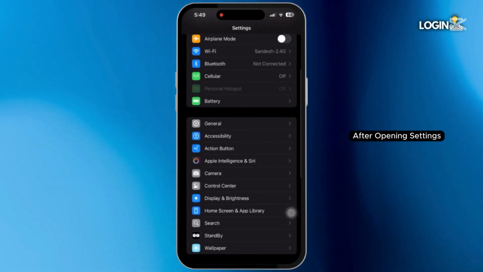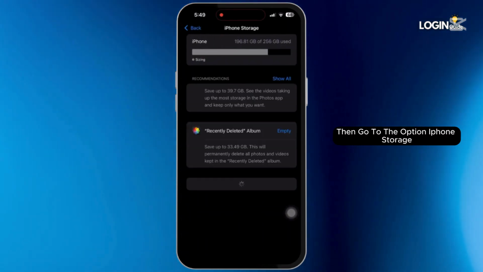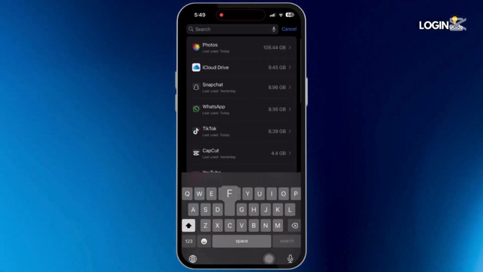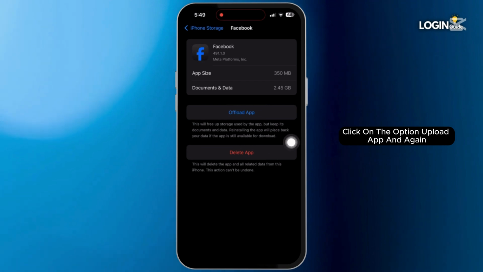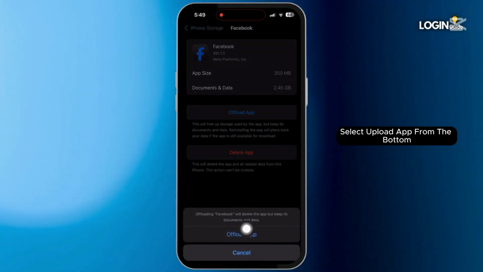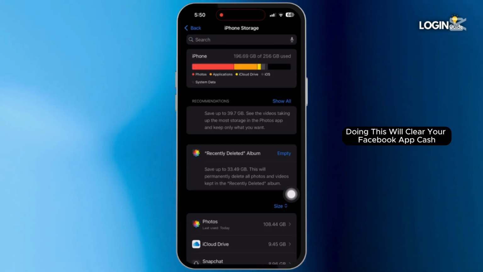After opening settings, scroll down and tap on the general option. Then go to the option iPhone storage. Now search for the application Facebook. Click on the option Upload app and again select Upload app from the bottom. Doing this will clear your Facebook app cache.